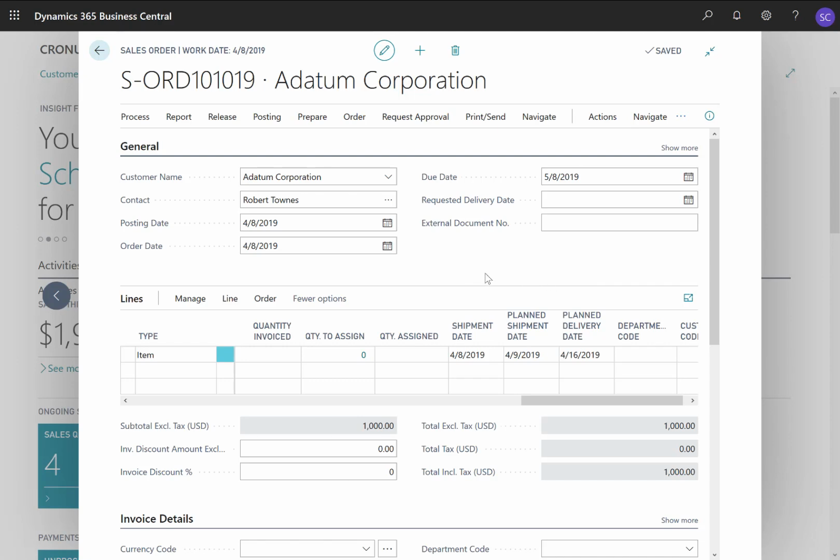So here we see that the shipment date is the same as the order date. Again, this is because there's no requested or promised delivery date, which means that Business Central does a simple forward calculation starting with the shipment date today. Then because there's 1 day outbound warehouse handling time, you see that the planned shipment date is tomorrow, so April 9. And because we have 1 week shipping time to the customer, the planned delivery date is April 16.